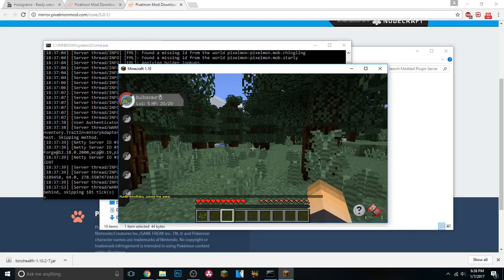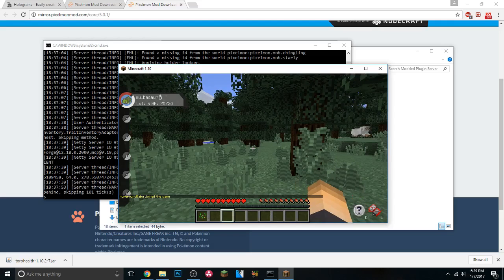Obviously it's a little bit laggy. I'm running a couple programs in the background, and it's kind of hard to do with OBS running. But obviously with any mods, especially a Pixelmon one, it's gonna lag quite a bit. So now it seems pretty good.